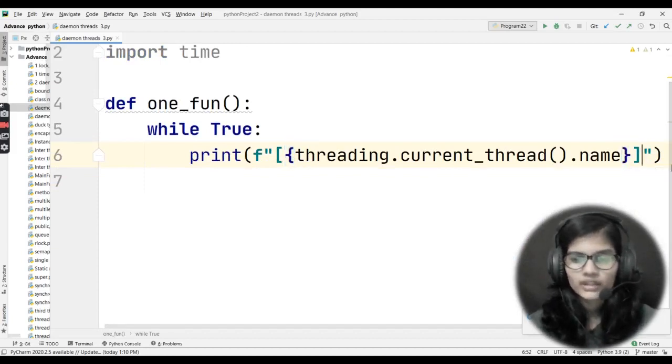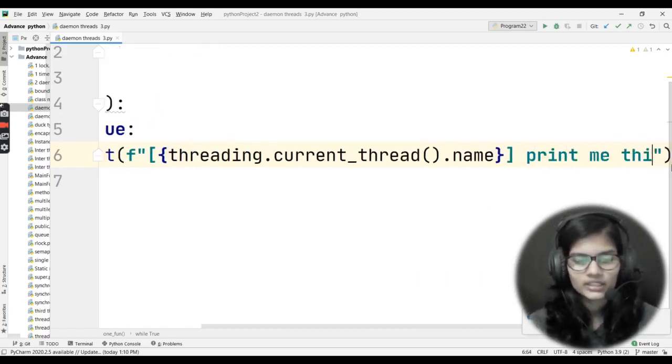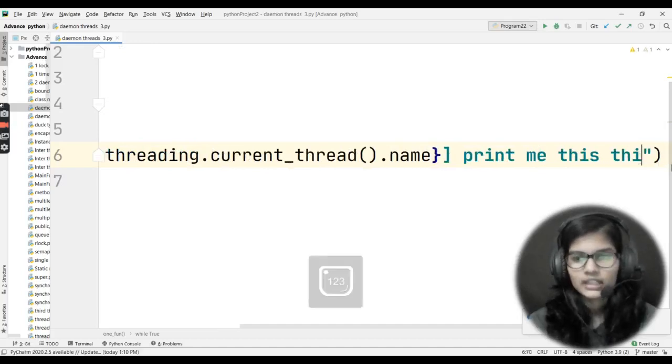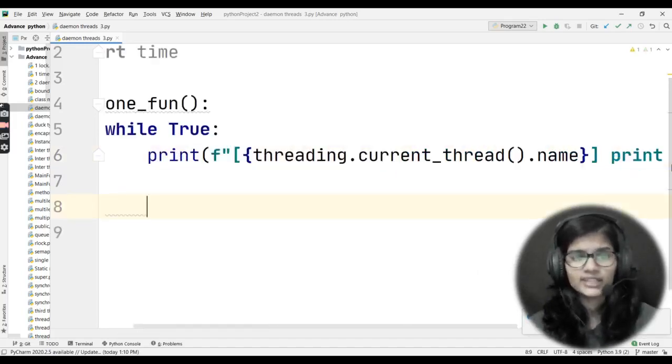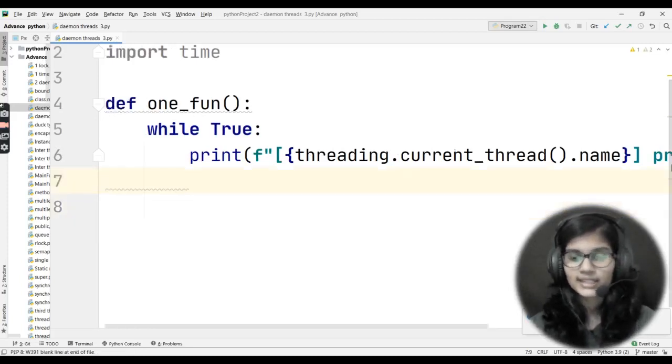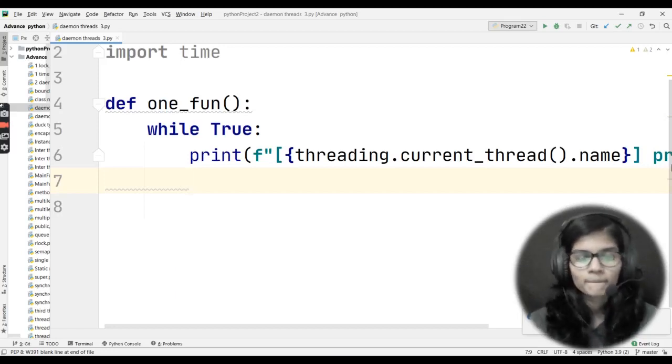And now, after coming out of the quotes, I'd simply print out, let's say, "print me this message". Let's say this is the print statement I actually wanted to come here. After this, what I can do is give a sleep time as well. For giving the sleep time, this is the reason why I have imported the time module in this program.